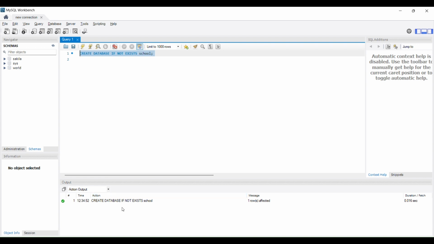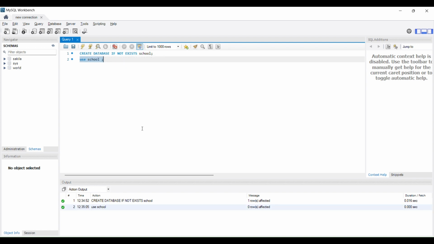Here you can see that our query has run successfully. After that we have to write a query as USE school, and we have to select it all and run it here. Here you can see that our query has run successfully.